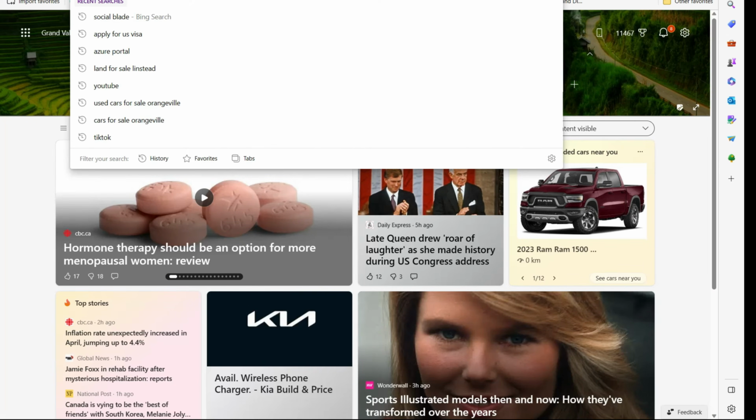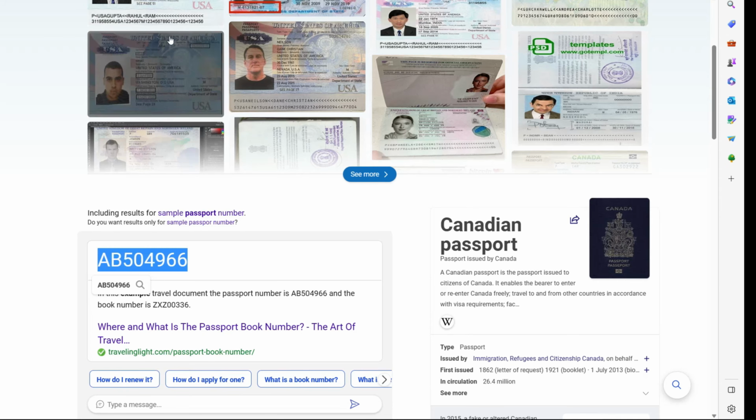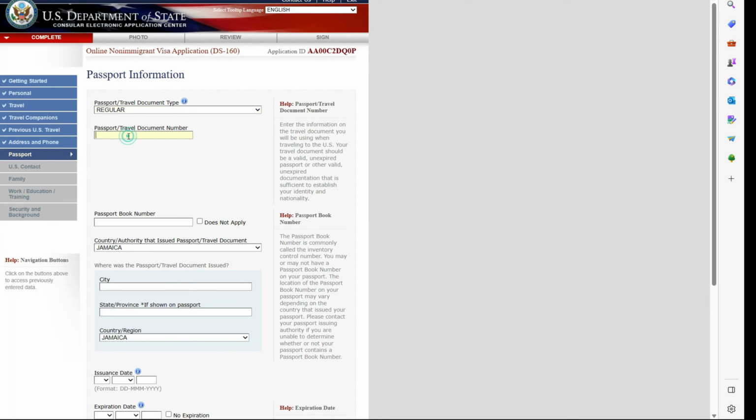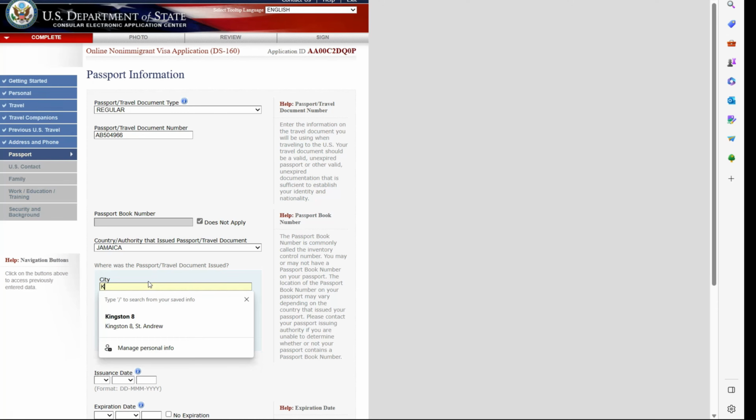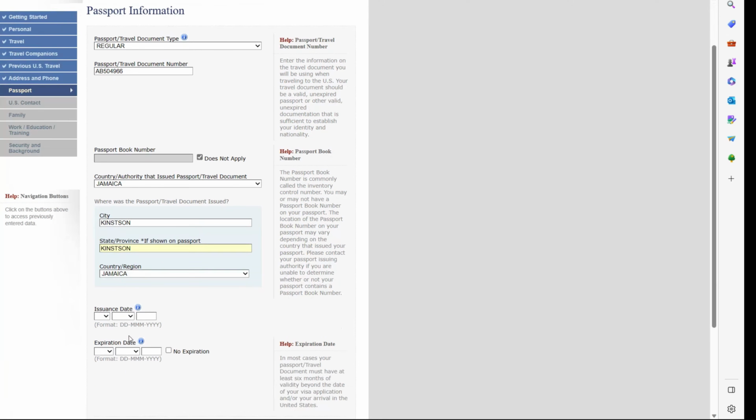So I'm going to look for a random passport number. So here I have a random number. I'm just going to grab this number and paste it here. So for the passport book number, I'm going to select does not apply. Now here, country that issued the passport or travel document is Jamaica, right? And it was, say, Kingston. For the state or province again, it will be Kingston.